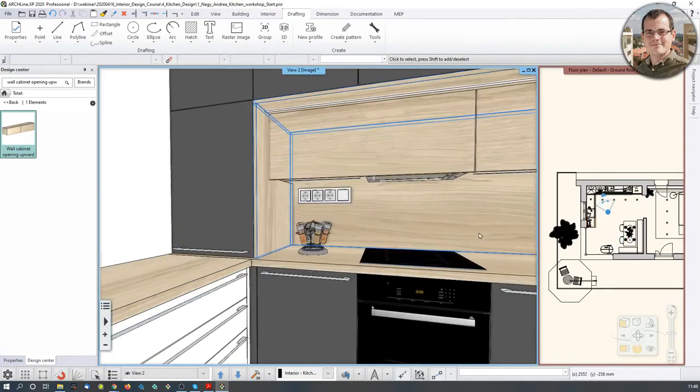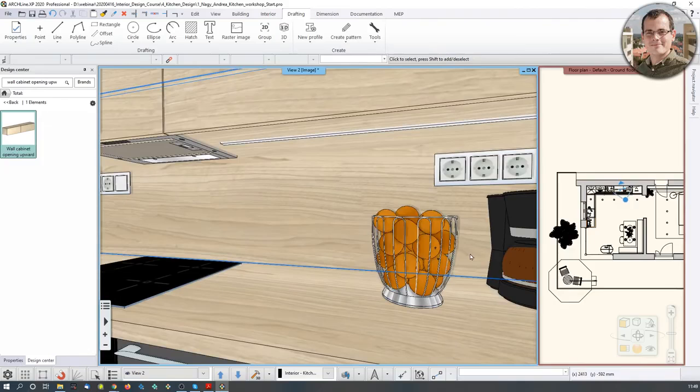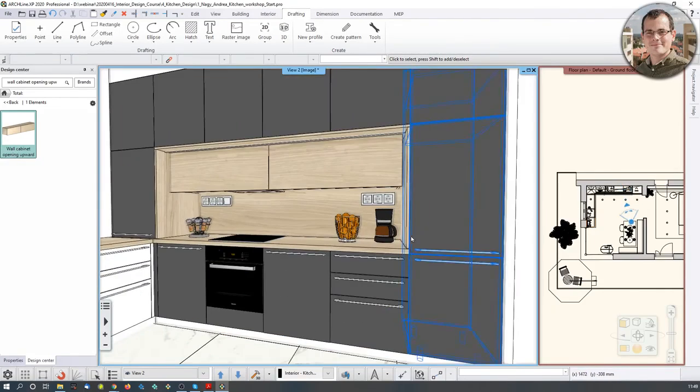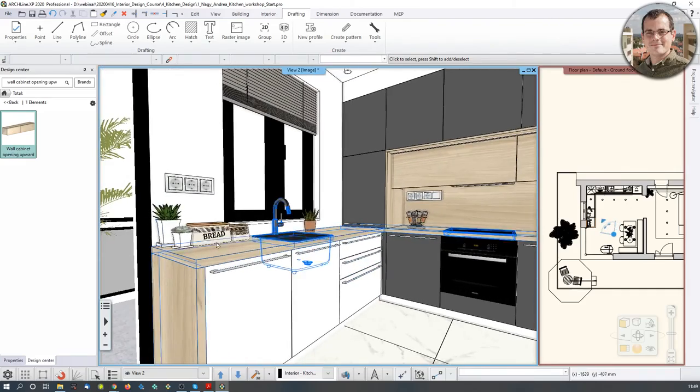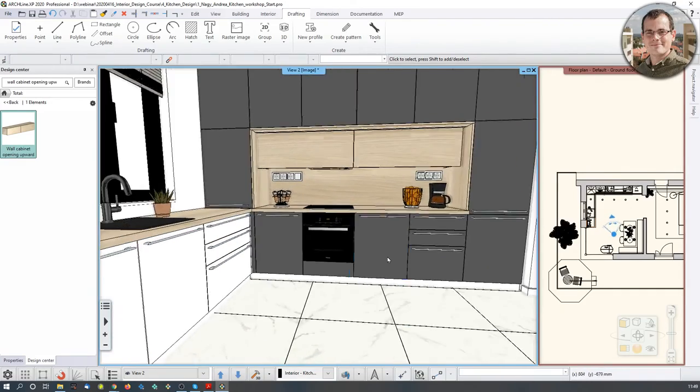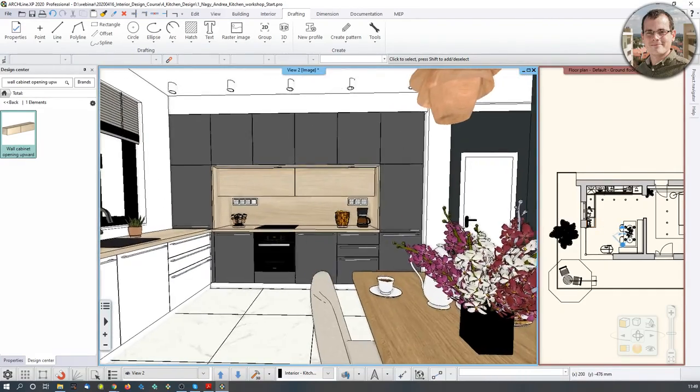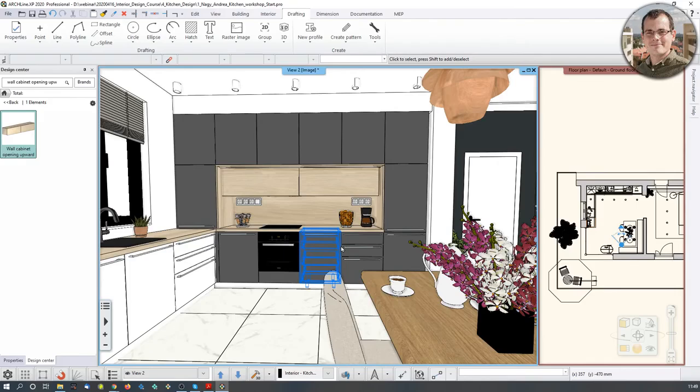You see that you have multiple elements which you don't need during your design stage. You don't need this bowl of oranges. You only need it at the end when you're visualizing things. And you don't need the salt shakers or the bread holder. This is something that you can turn on and off. And I suggest you do, because otherwise it's going to have a difficult time visualizing things.